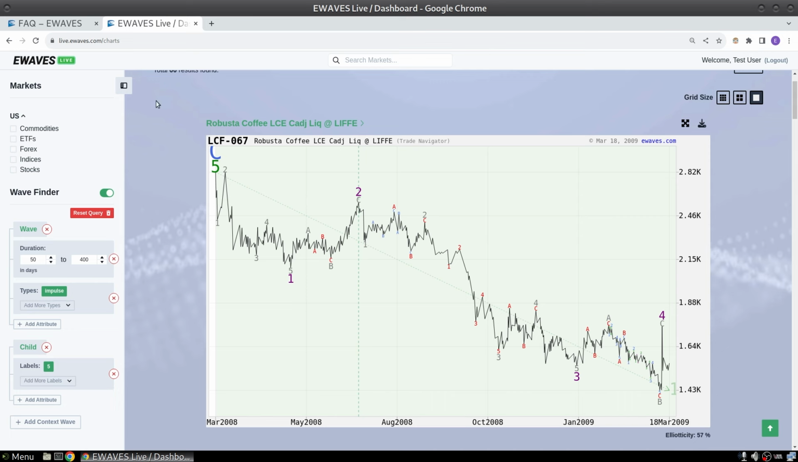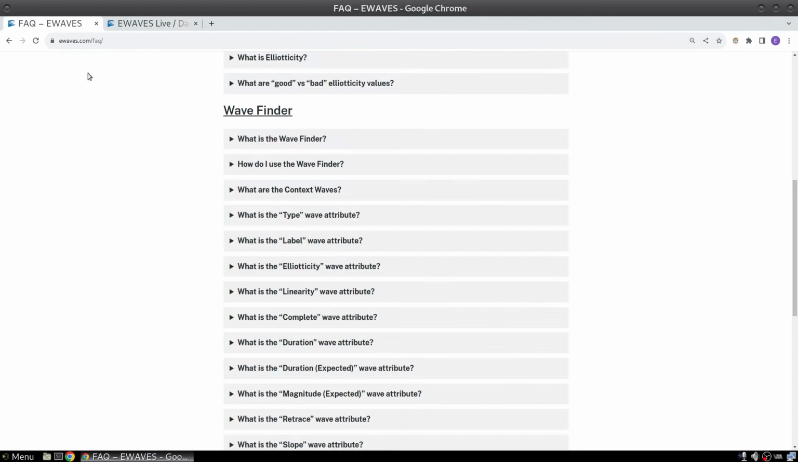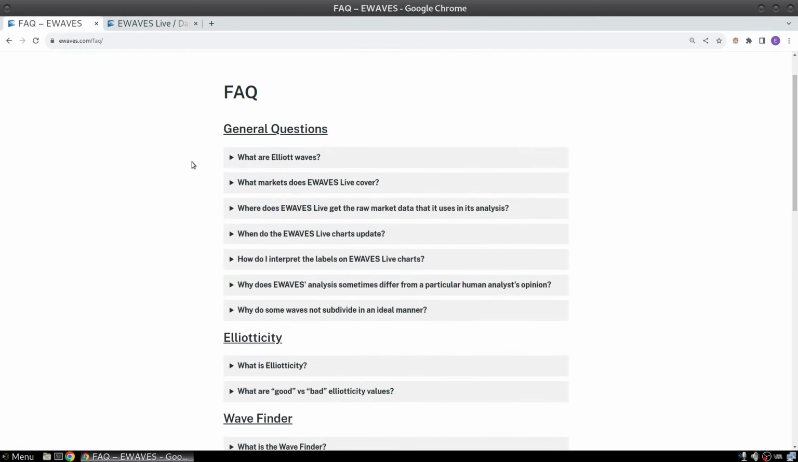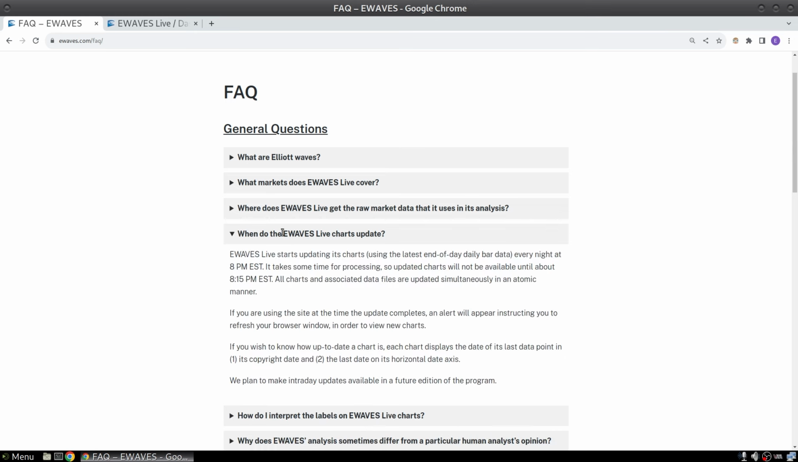Right now, chart updates occur at about 8:15 p.m. However, that time is subject to change, so for the latest information, go to the FAQ, scroll to the top, and under General Questions, there's a question here that says, when do the EWAVES live charts update? Pop that open, and it'll let you know the latest information.